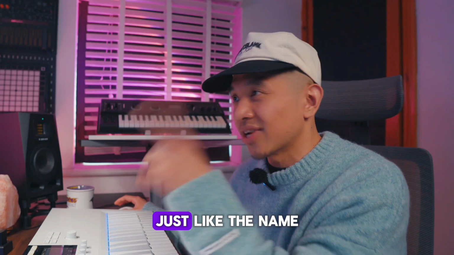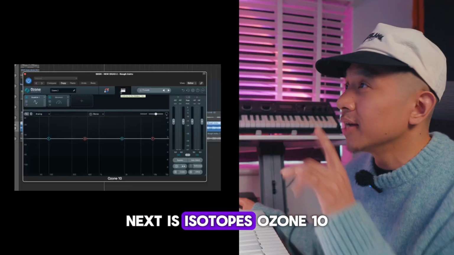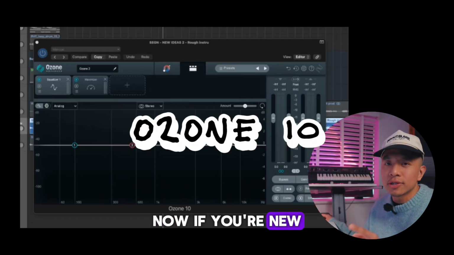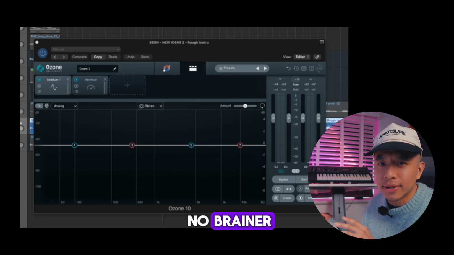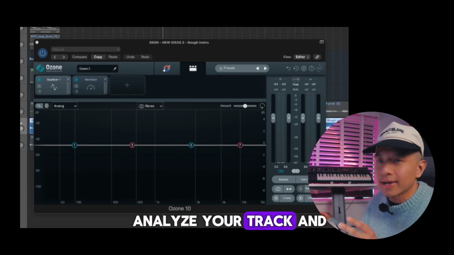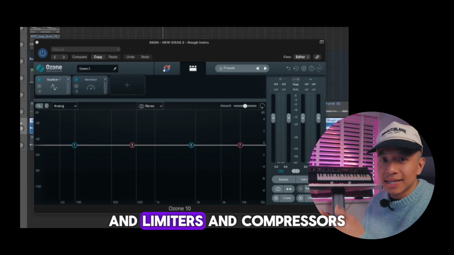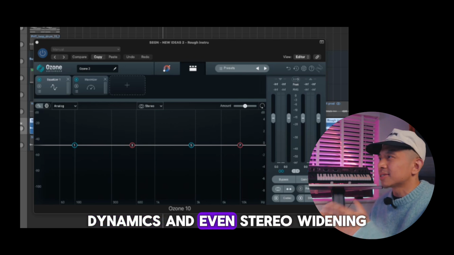Super clear, just like the name of the plugin. Next is iZotope's Ozone 10. Now, if you're new to mastering, then this one's a no-brainer. Ozone uses AI to analyze your track and suggest EQs and limiters and compressors, dynamics, and even stereo widening.